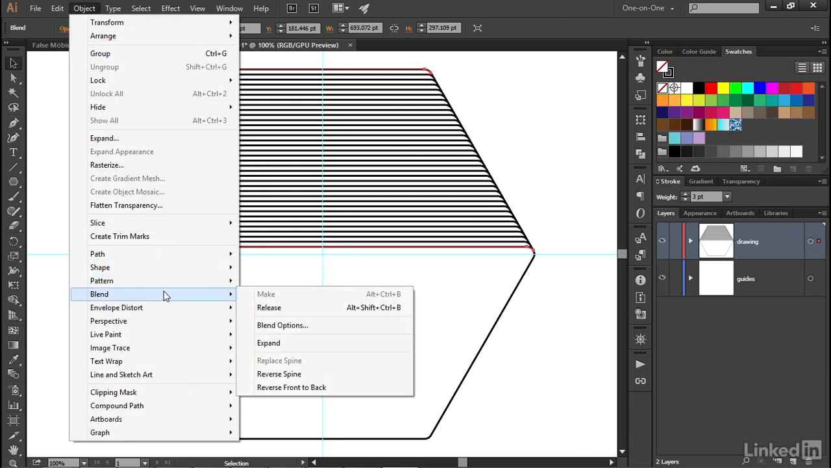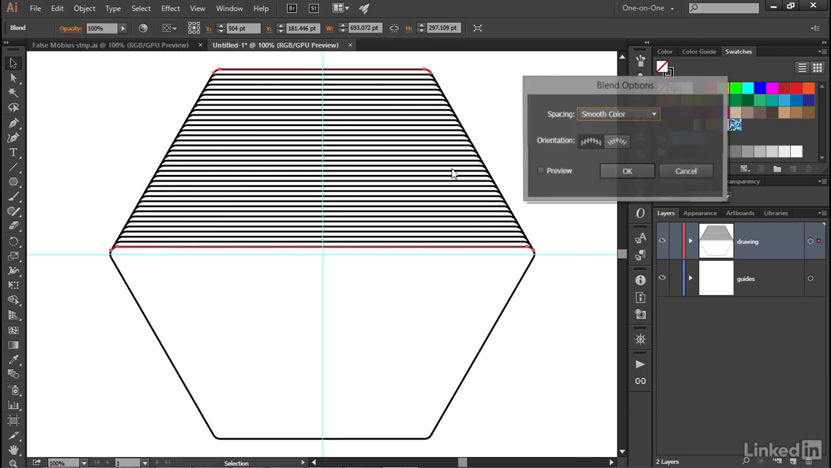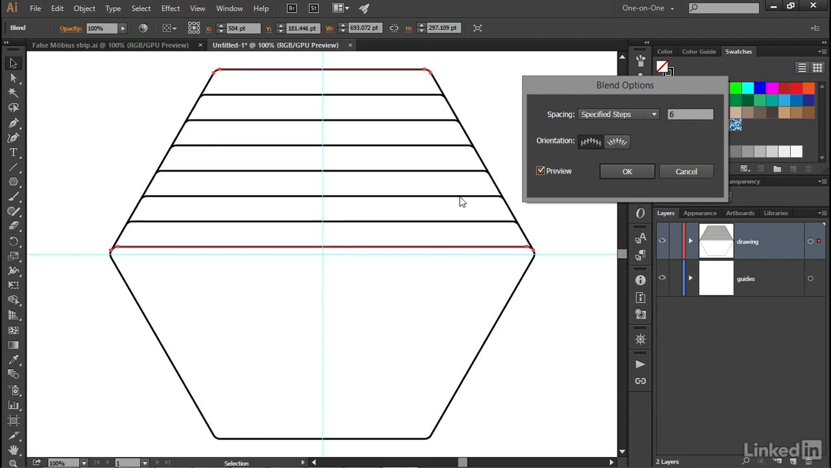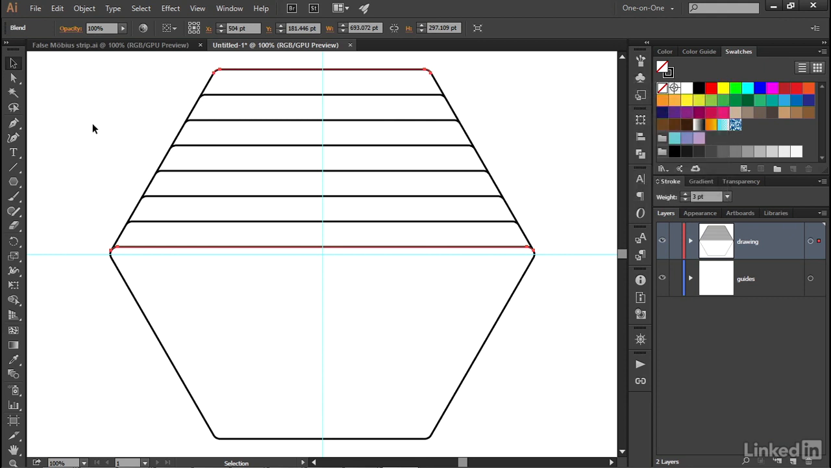All right, that's way too many intervals, and so to reduce the number, return to the Object menu, choose Blend, and then choose Blend Options, and change the spacing value here to specified steps, and then take the number of steps down to 6. And if you want to see what that looks like, turn on the Preview checkbox, and you'll end up with this effect here. Now go ahead and click OK to accept that change.